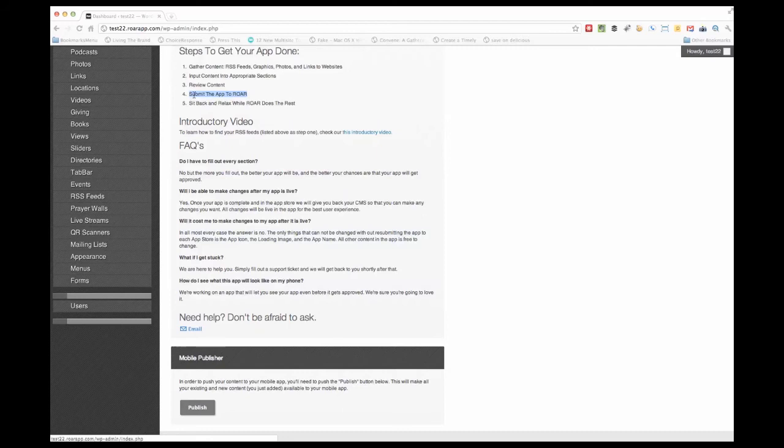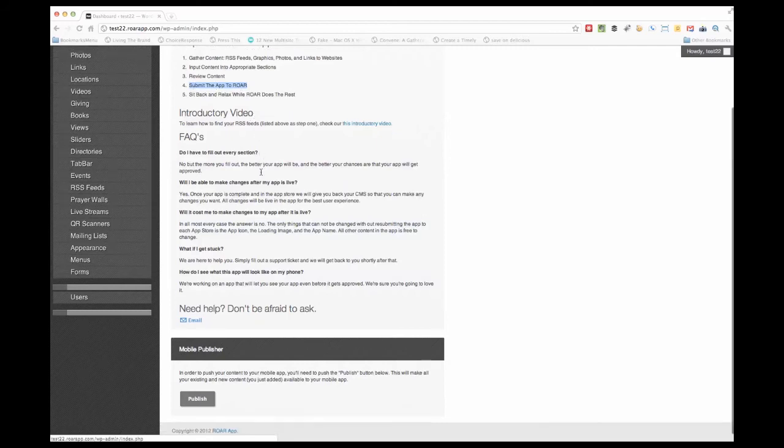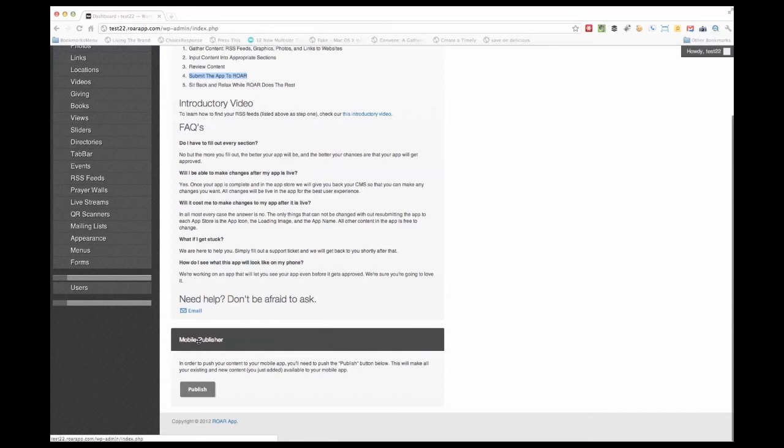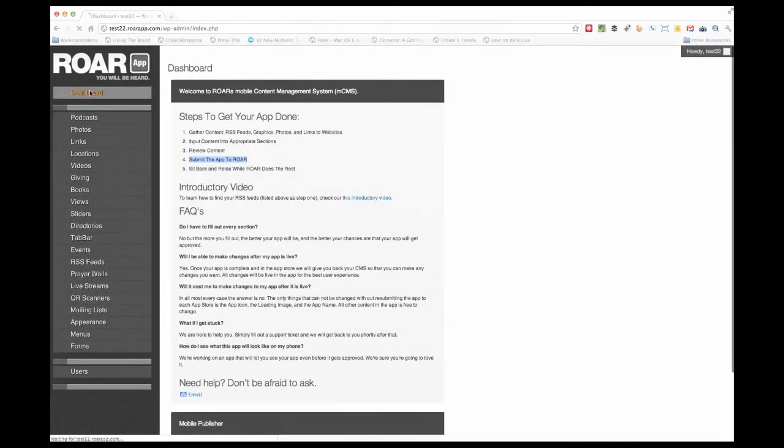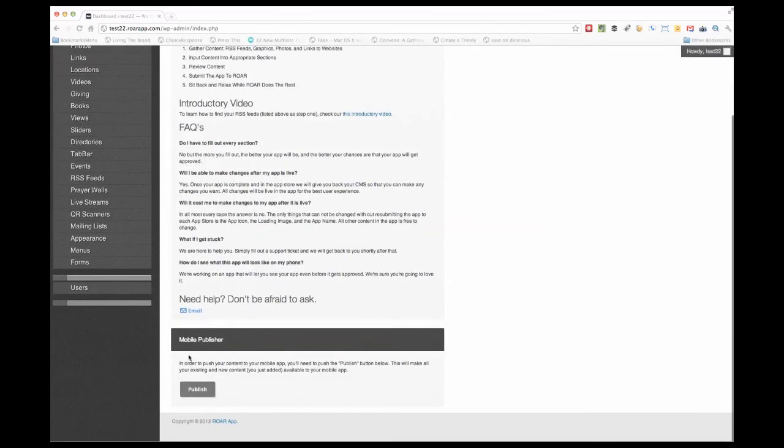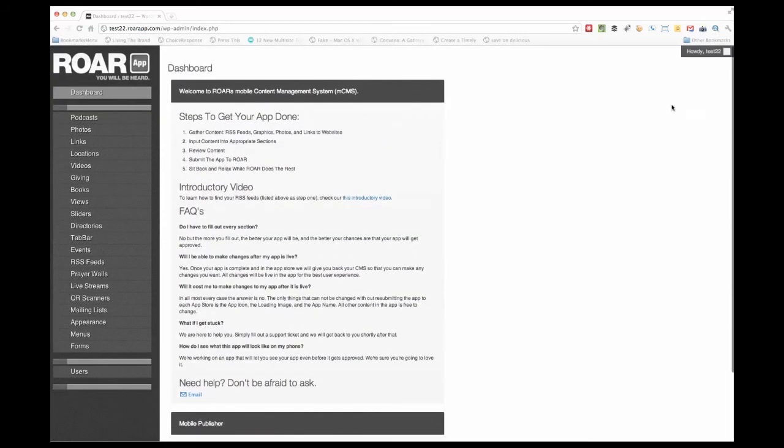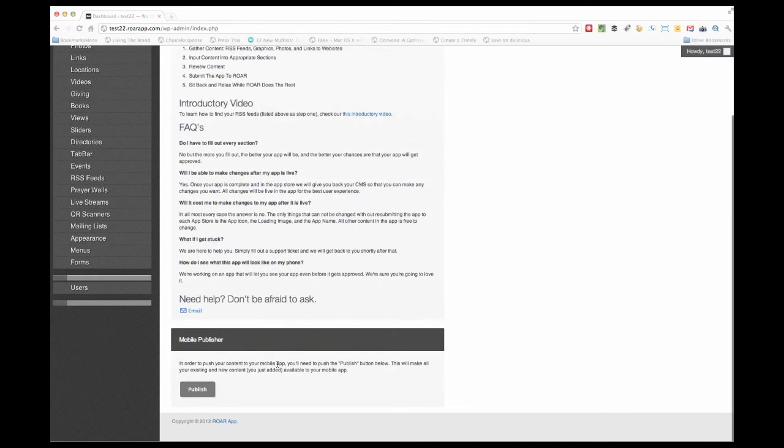When you're at step 4 and it says submit the app to Roar, we want to show you where you do that. You want to look for mobile publisher, right? This mobile publisher is in your dashboard. So you start by clicking on the dashboard, and once you've clicked on the dashboard, when you come down to mobile publisher, it's either here below or you might have it here on the right side, depending on the width of your browser and how it's laid out. You're going to see, in order for you to publish your content to the mobile app, you need to click the publish button. It's really that simple.